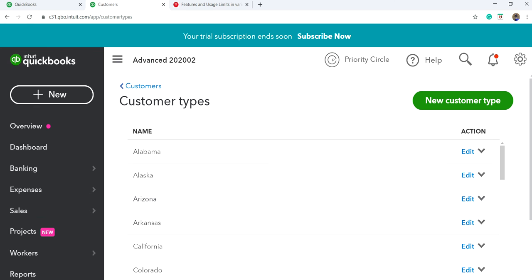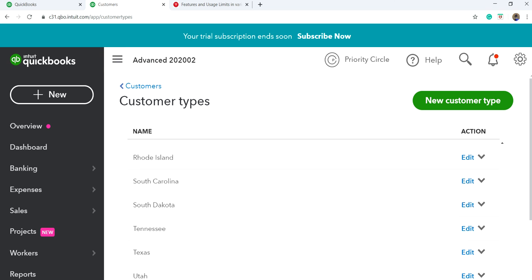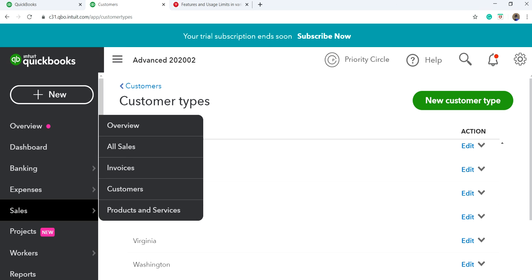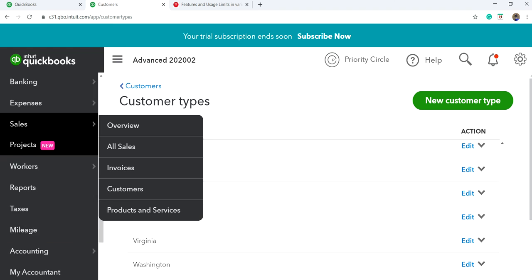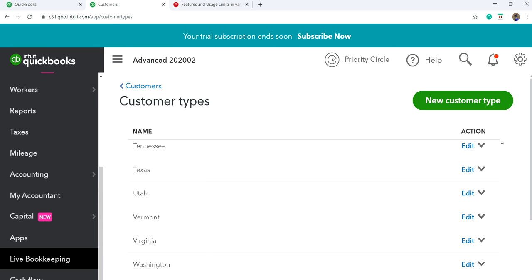So you have to create all these customer types, and so in this demo I had to use the customer type to generate sales by state. Let's say you do e-commerce and do business all over 50 states or more, then you can do customer types, and then you can run a report.